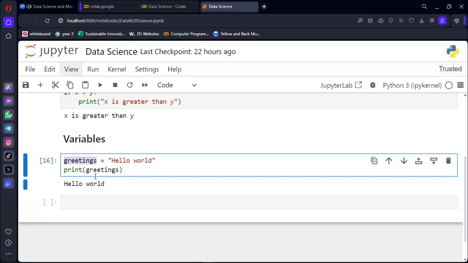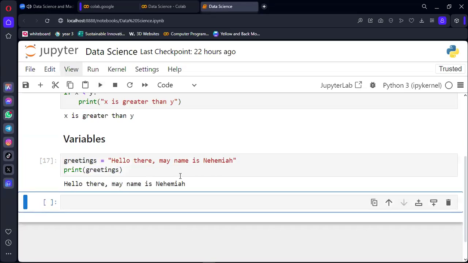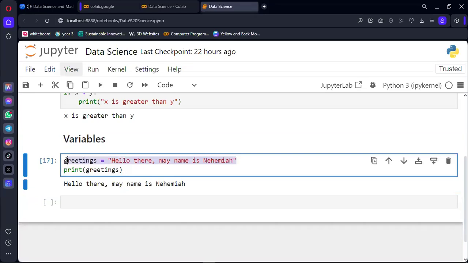So that instead of writing, let me write something long. Hello there, my name is Nehemiah. So that instead of writing a long statement here, I will just pass here a variable greetings, and then it's going to print the entire statement here. So you can see now the advantage of having the variables. They just store everything so that you can write a few lines of code.